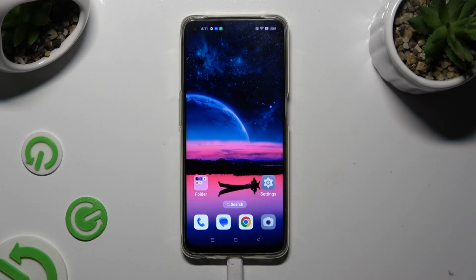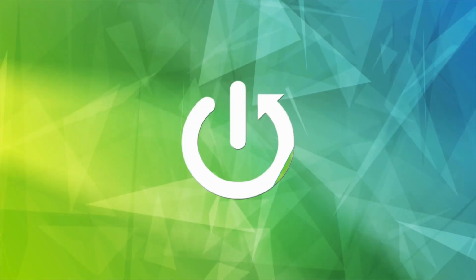Hi, in front of me is Oppo A95 and today I would like to show you how you can delete a password from Google Passwords Manager.